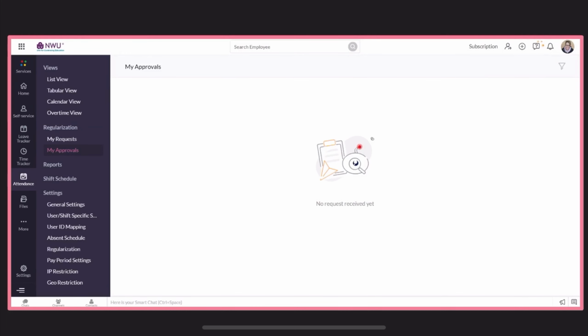To view the requests that are sent for your approval, go to Regularization, My Approvals. You will be able to see the requests based on your selection and approve or reject them.